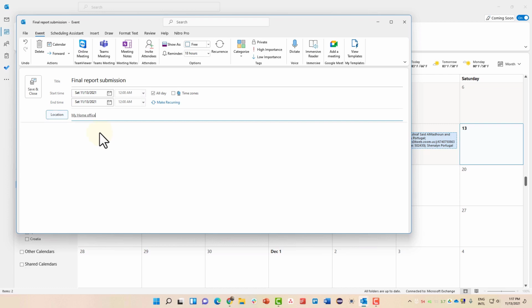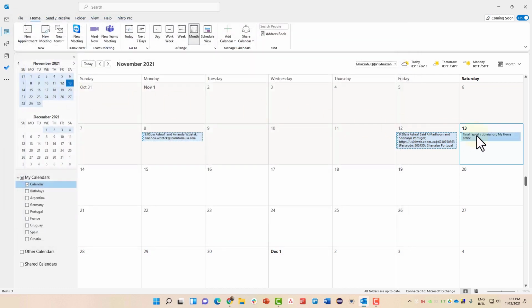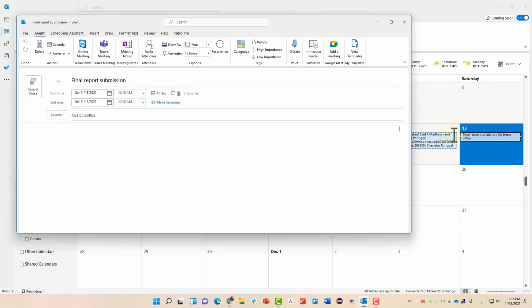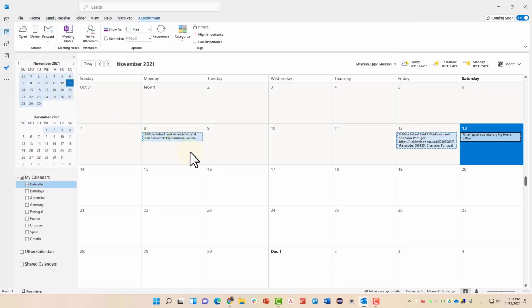Once you are done, you can simply save and close this meeting and it will be added to your calendar right here. Now, if you want to edit any of the events in your calendar, you can double click it and it will show you the same menu. You can change the time, or you can choose to add a reminder to be reminded 4 hours before the meeting, and then save and close again.